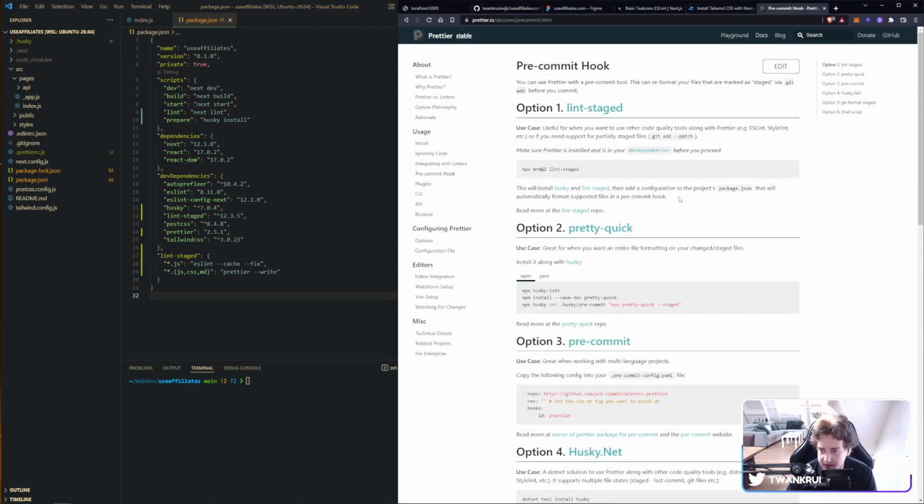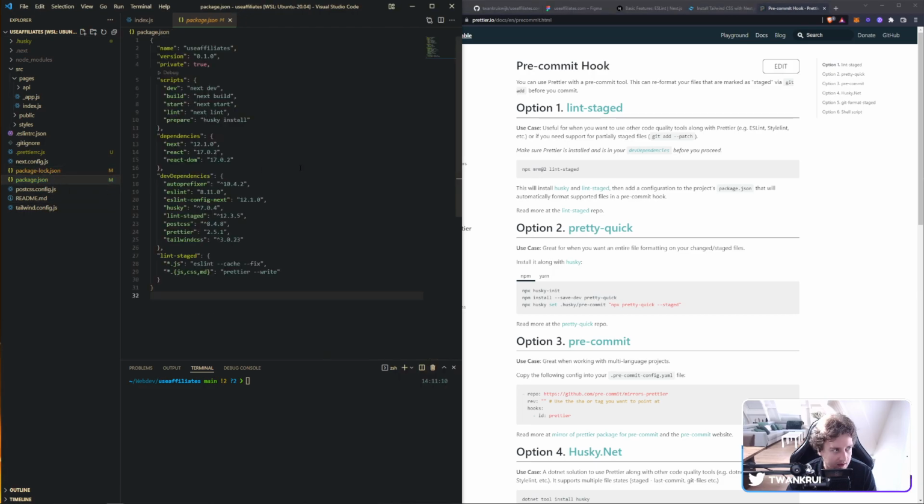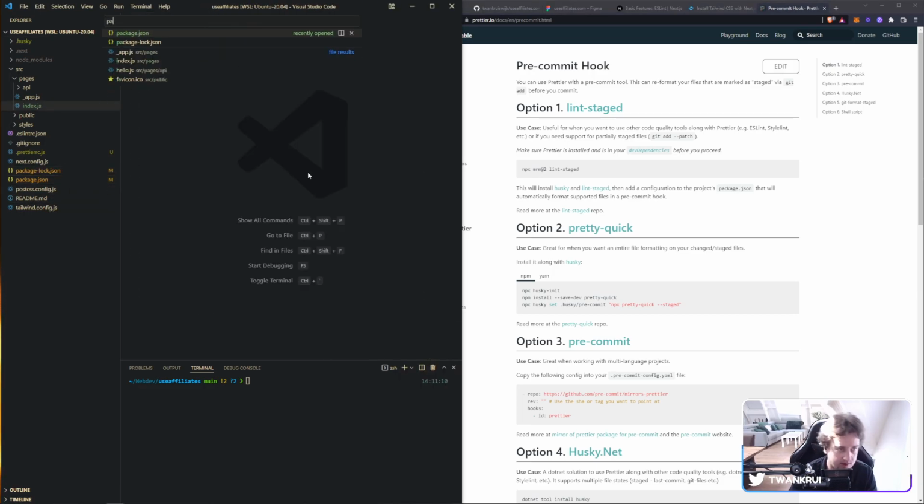Okay, so what did this do? Okay. Oh, no, that's opening package.json.